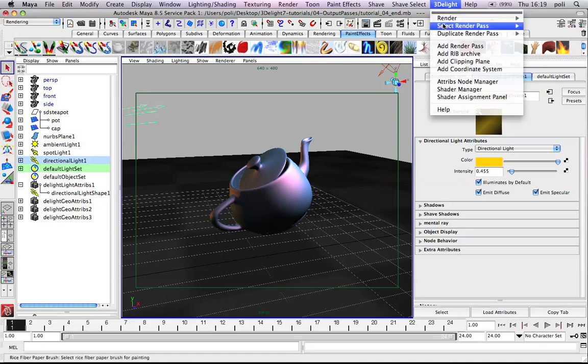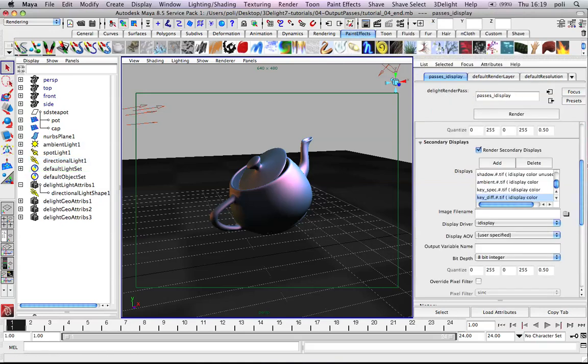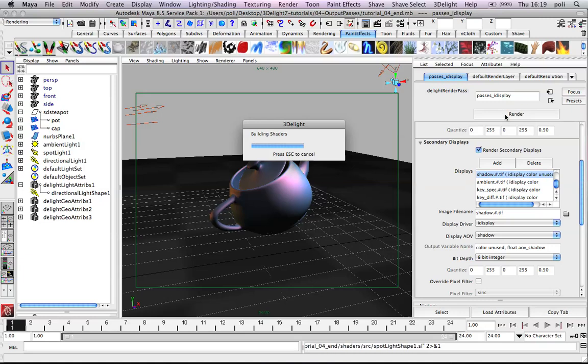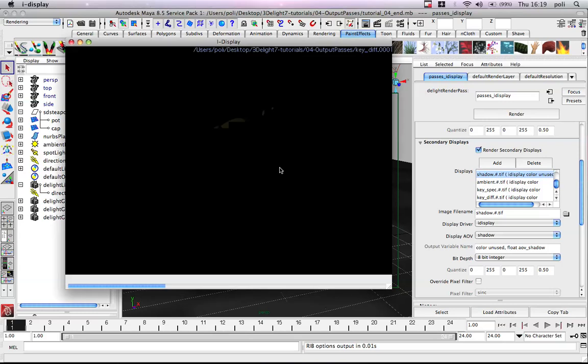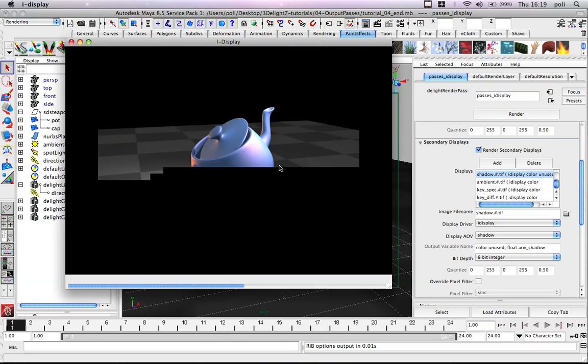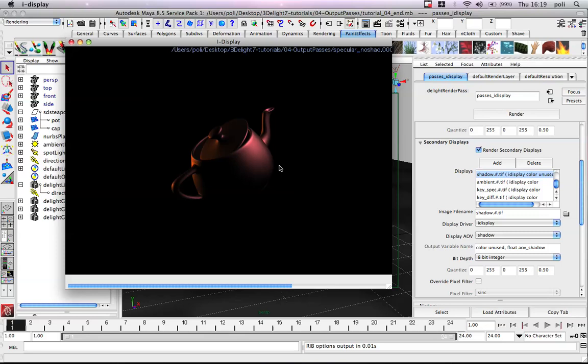Now if we go back to the render pass for iDisplay, you will see that all these passes have, of course, the relative AOV set, and all these passes have a display driver iDisplay. That means that we will see all the passes on iDisplay itself. If I render now, we will split this image in all these components. And you can browse through the images at render time.